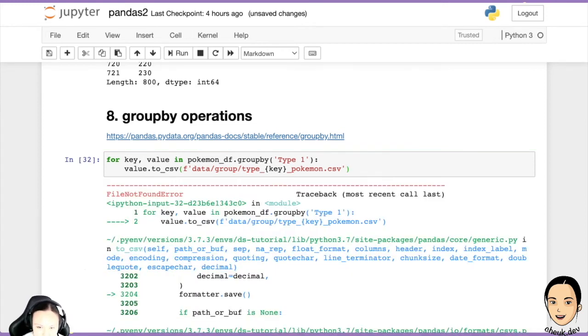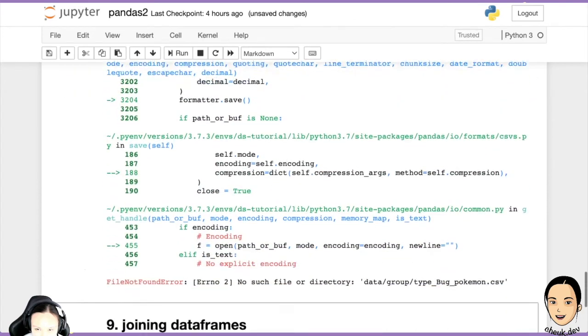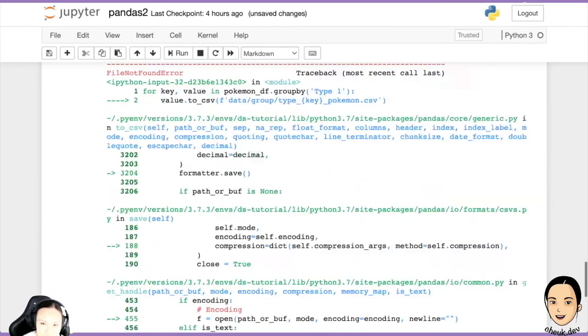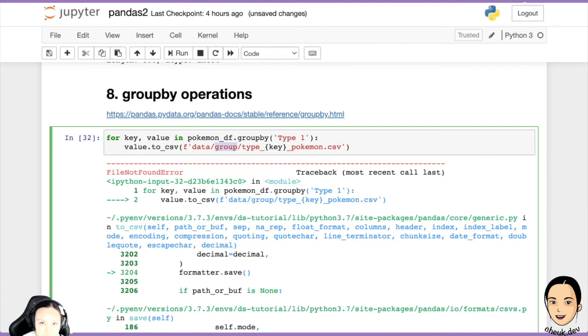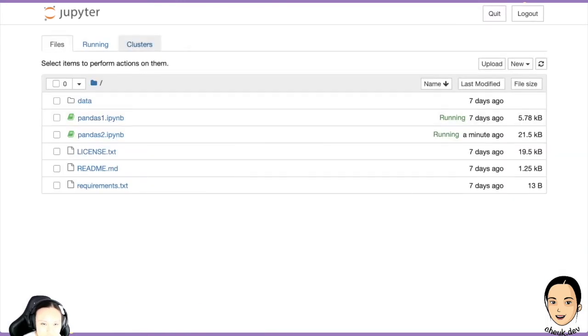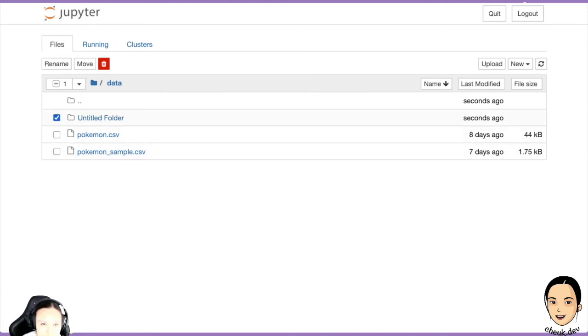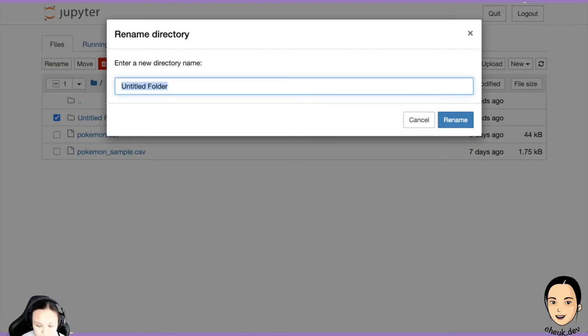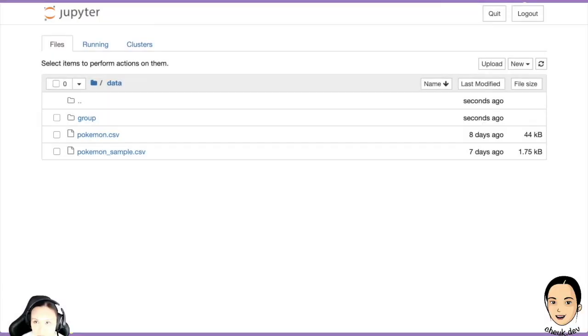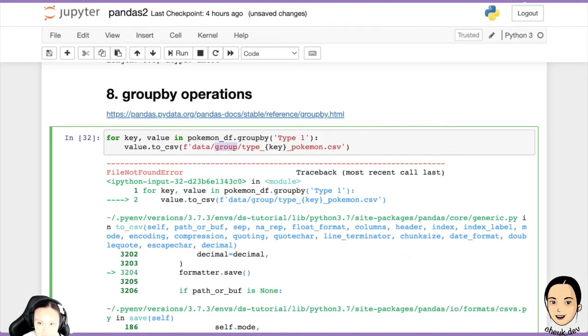And oh, it doesn't. I think I did something stupid. Okay, I'll just put in data for now. Or I can just create a directory, because otherwise it's super messy here. So I want to create a new directory. Bear with me. New folder. I have to rename it. Call it group. Okay. So now it should work.